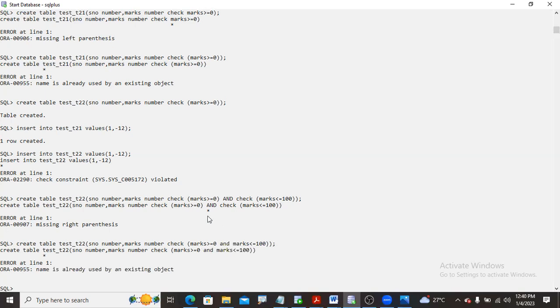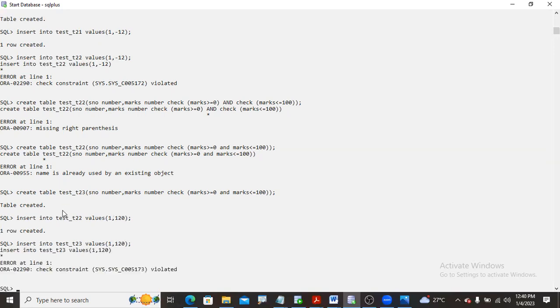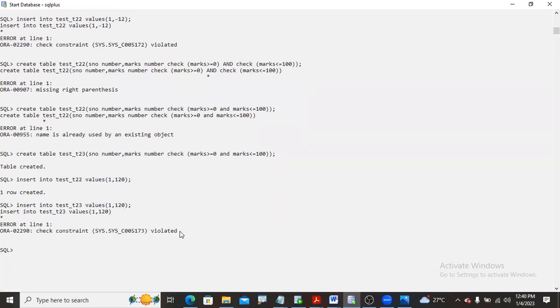Already existing table. Even if you practice multiple times only, we can get the syntax. See, done, right? This is the correct syntax. So now what insertion statement should I give? I will give 120. Will it accept? Sorry, no. 23 I have created. Every time giving mistake. 21. So check constraint violated.